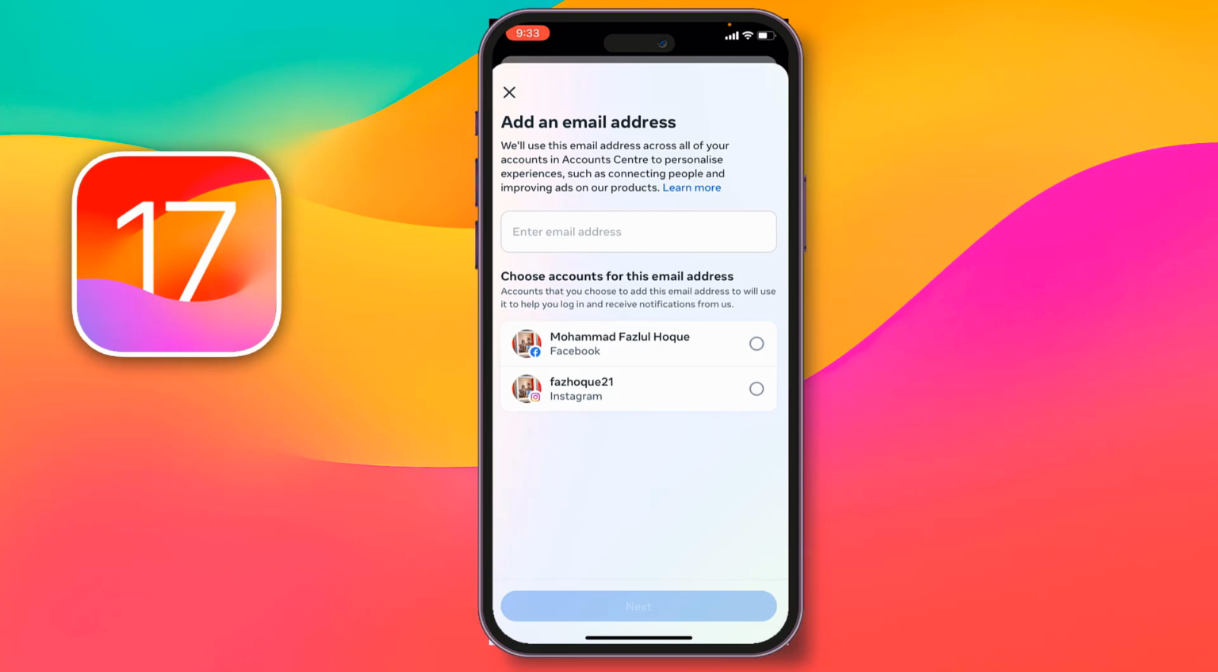After tapping on the next, you have to enter your Facebook password, because Facebook wants to confirm that you are the owner of this Facebook, right? Because you are entering the new email address. So friends, like this, you will be able to change email address on Facebook.